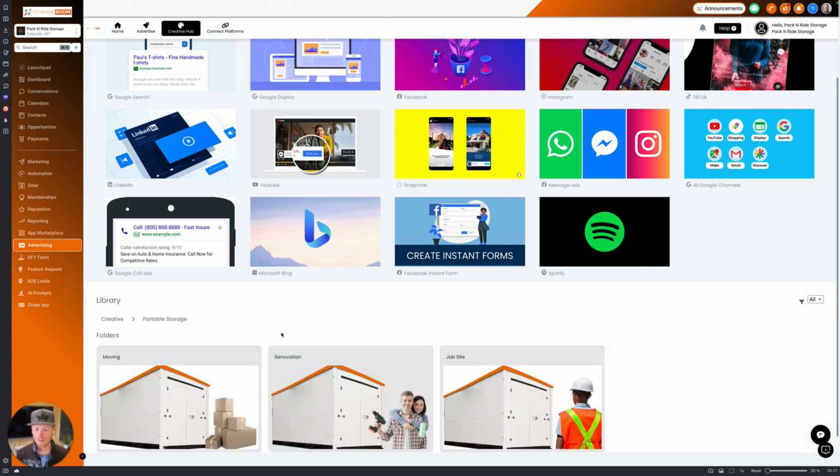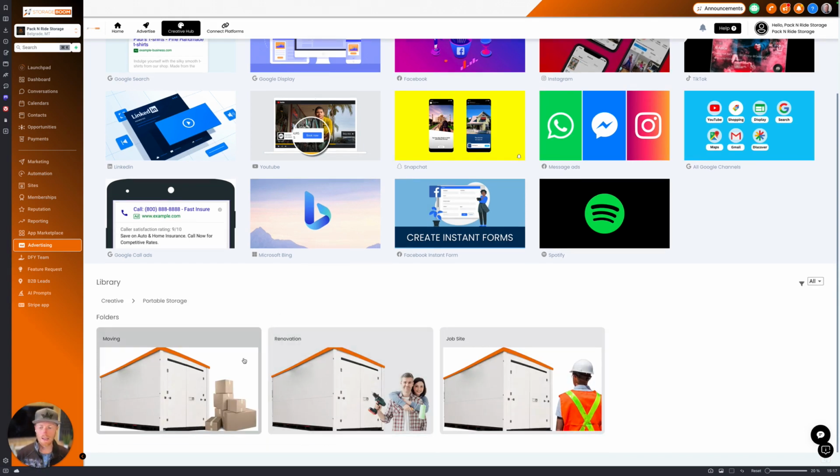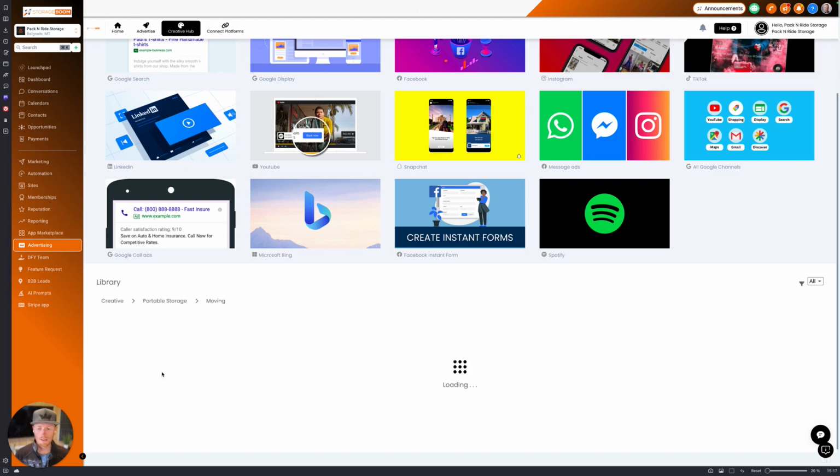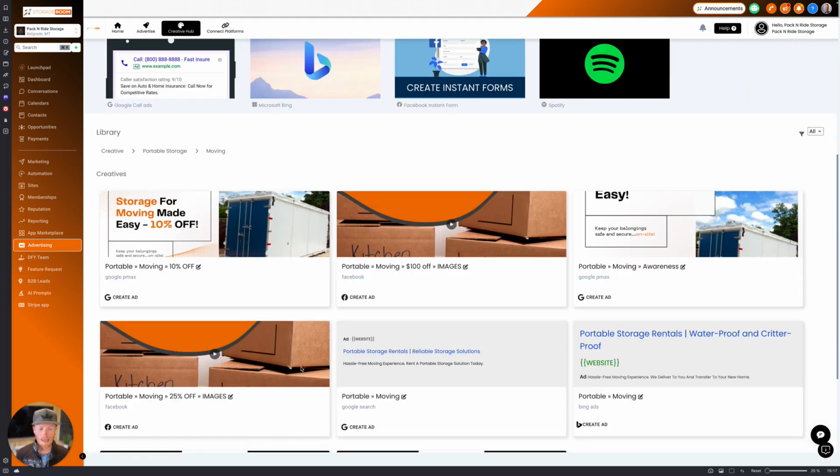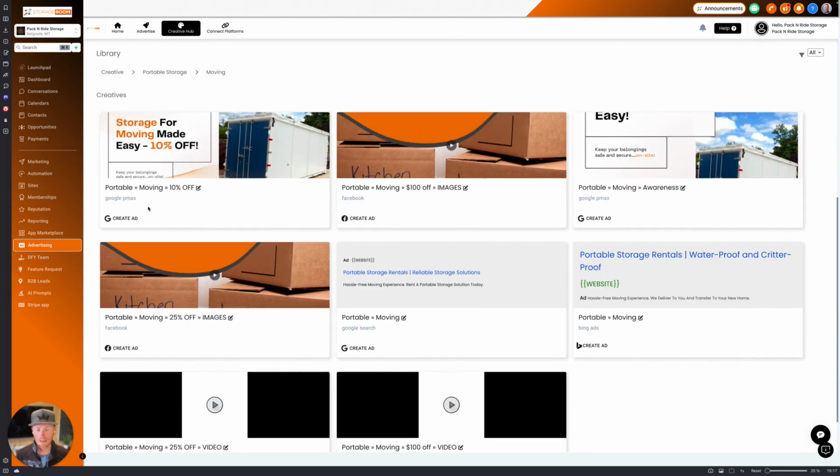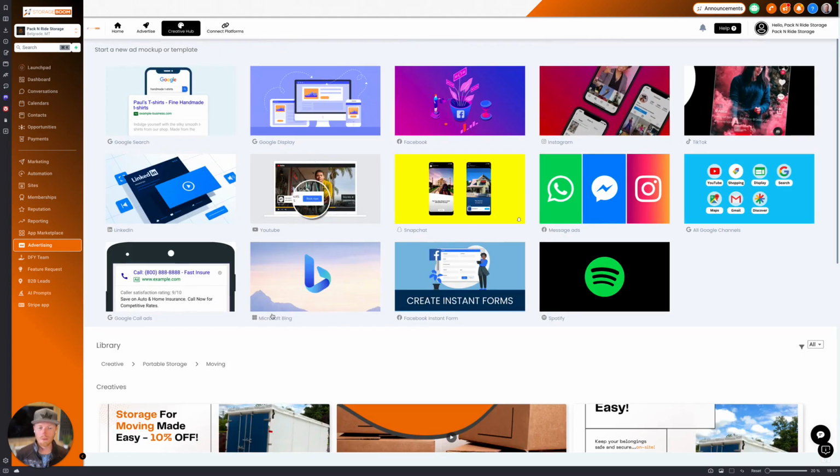If we look inside of portable storage, this is further categorized by verticals. So, if someone is needing to use this service for moving, then we've got ads for that. And within this, we've got templates for a lot of different platforms already. So Google Performance Max is actually going to be every type of Google ad campaign that you can see in this image, the blue image on the right: YouTube, shopping, display ads, Google search, Google Maps, Gmail, and their Discover system.